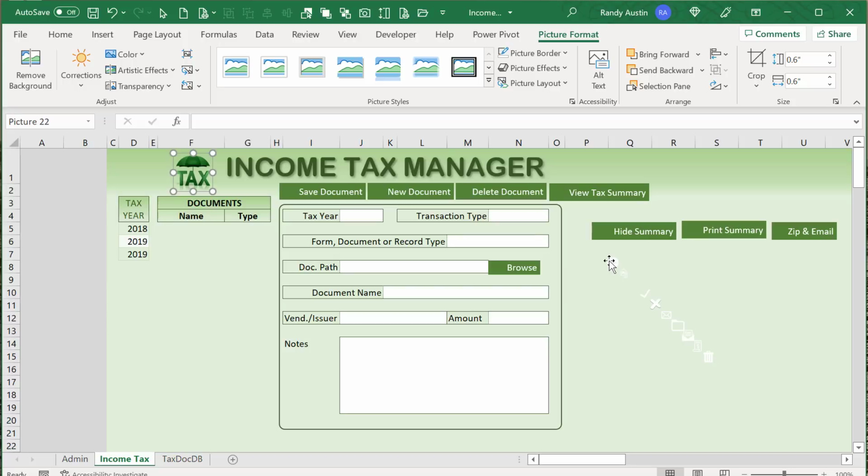Then what I have is this is going to be for our new document here. This one's going to be for our saving or updating it. That'll be sufficient. For deleting it, of course, we've got a few options. We can use the X or we can use the trash can. Let's go with the trash can here. And then we want to be able to view the tax summary. That's important. So I've got an icon right here for viewing our tax summary.